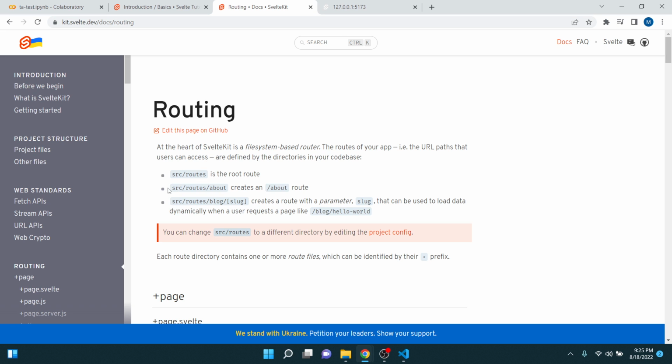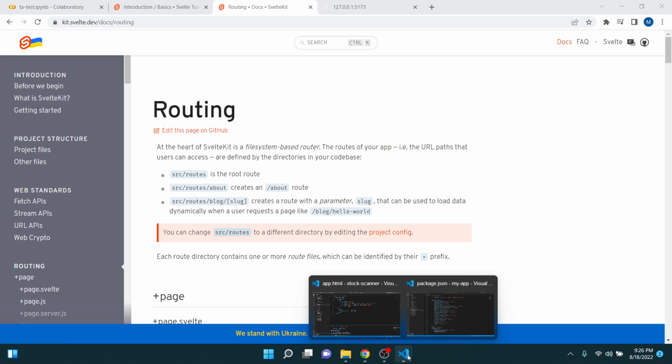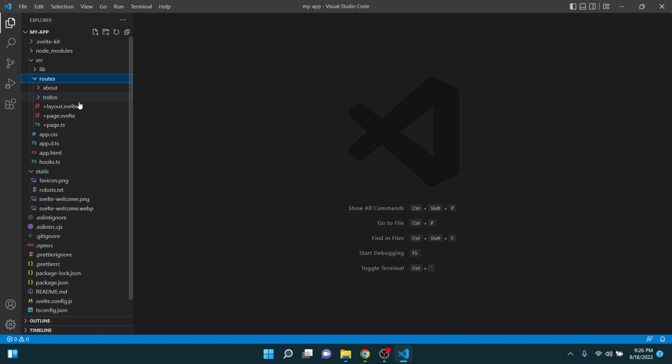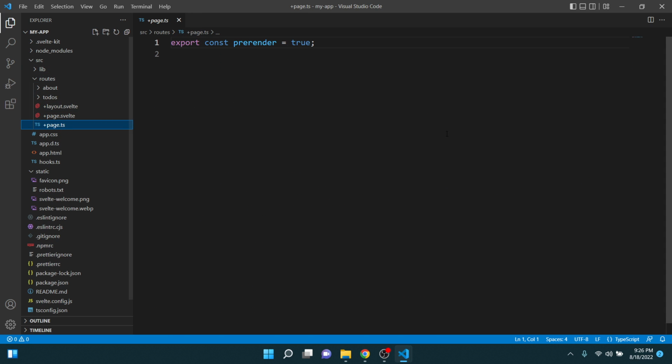Okay. src/routes/about creates an about route. src/routes/blog/[slug] creates a route with a parameter, slug, that can be used to load data dynamically when a user requests a page like blog/hello-world. You can change src/routes to a different directory by editing the project config. Nah, that's fine. Okay. Each route directory contains one or more route files, which can be identified by their plus prefix. Okay, route files. So these are route files with the plus that we saw earlier.